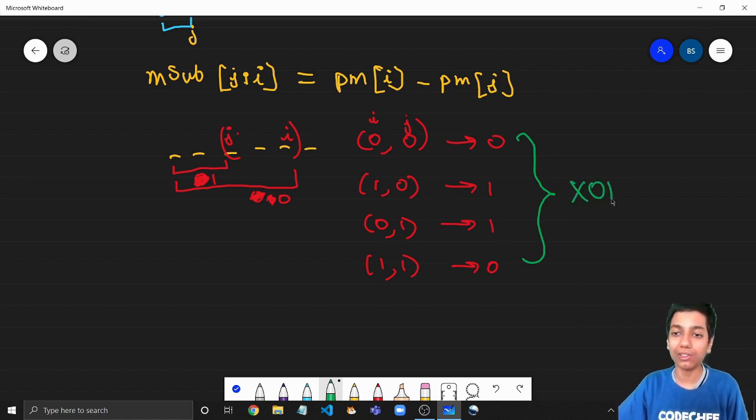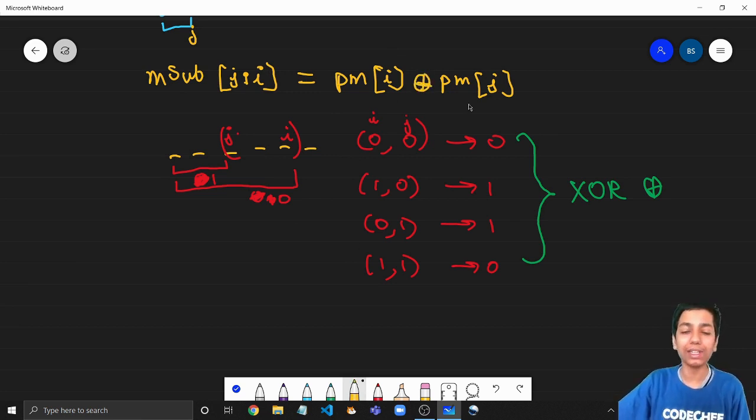This is nothing but the XOR operator. Fine. So can I say that prefix mask of i XORed with prefix mask of j will give me the mask for the substring from j to i? Yes, I can. So here, instead of minus, I can replace it with XOR.